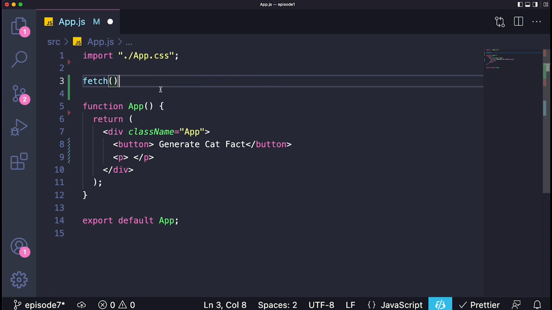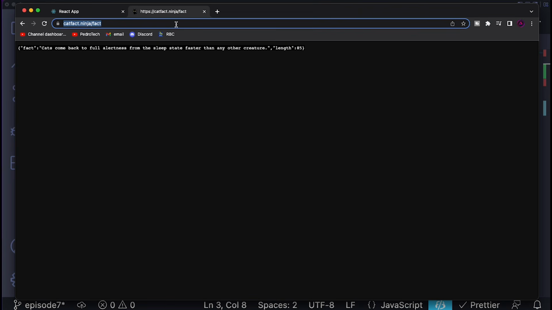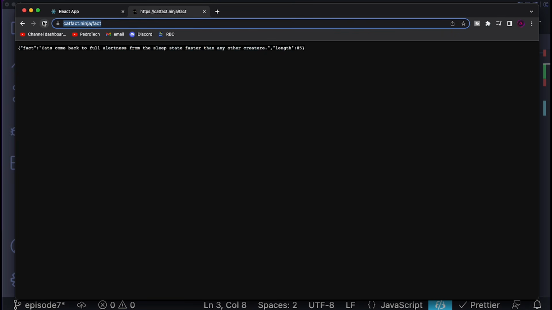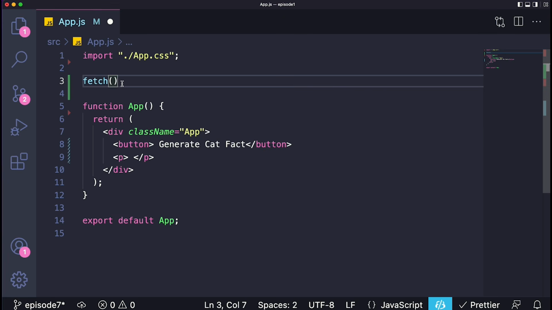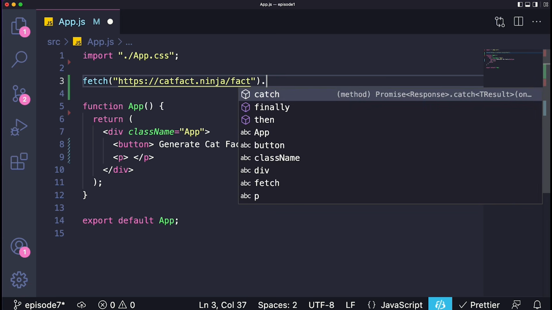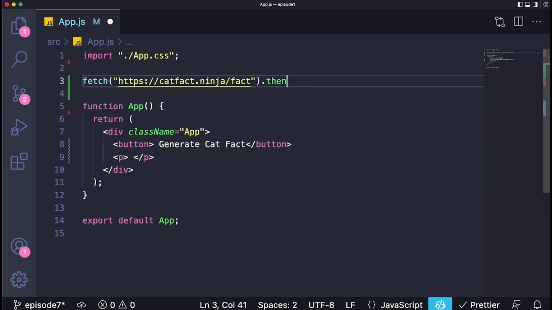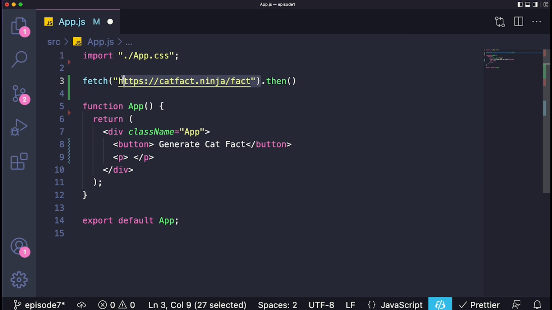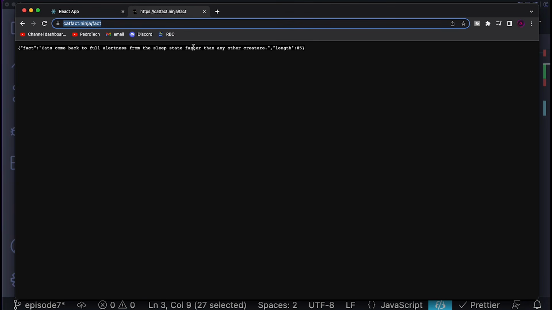Now, if I want to fetch data from this API over here, if I want to get this data, I could do something like this. I could grab the URL for this API, come over here, and put the URL for this API over here. Then what I can do is say .then, because the fetch function returns a promise, and this will return exactly what we get over here.